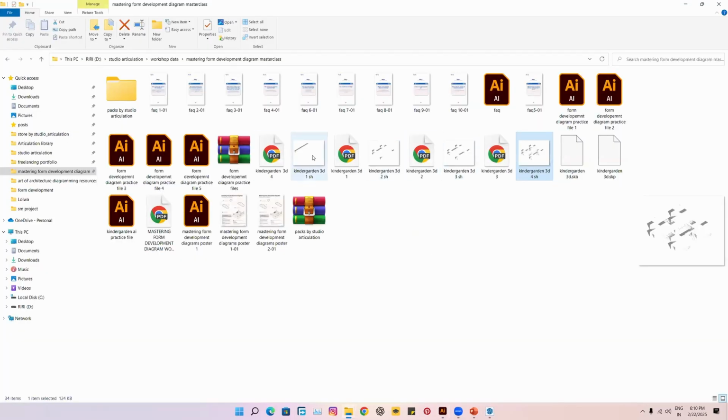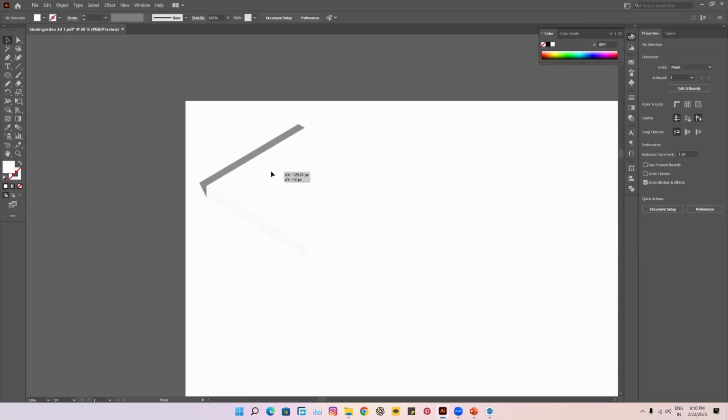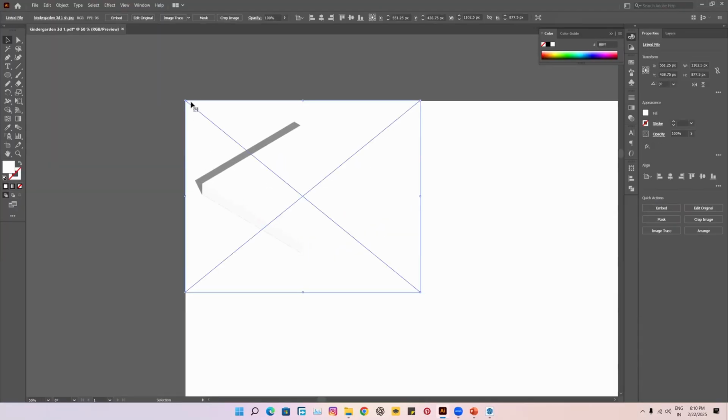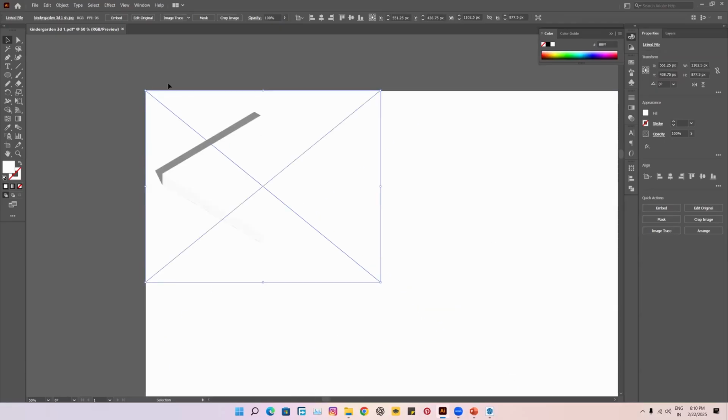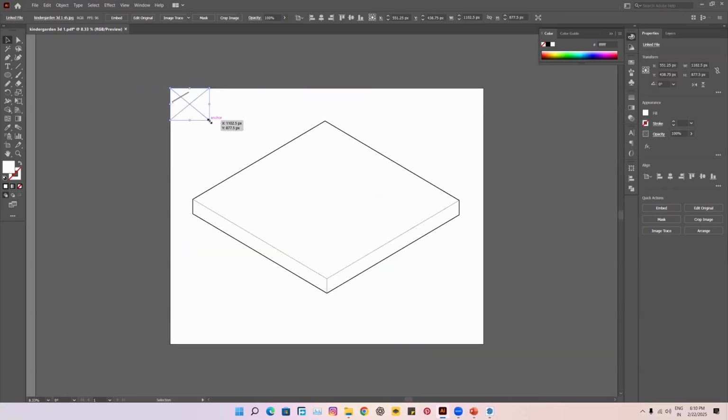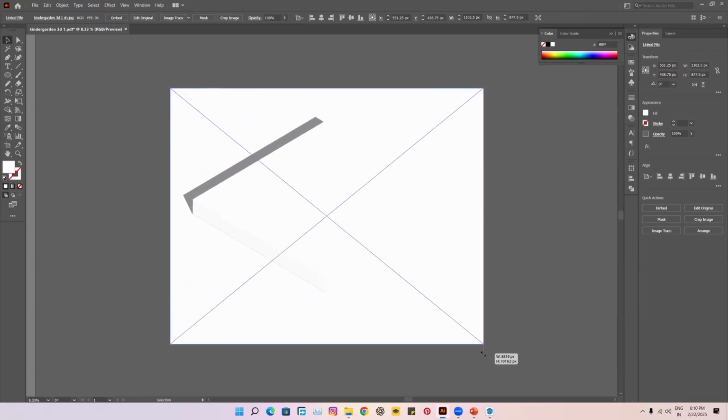For the shadows, you can simply drag and drop them onto the artboard. After scaling them correctly, change the blending mode to multiply or reduce the opacity to achieve a softer shadow effect. Repeat this process for all 4 diagrams.